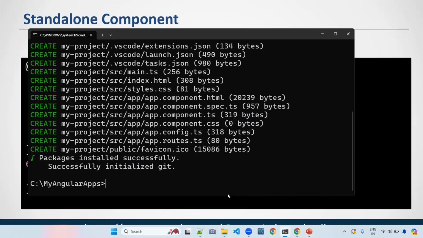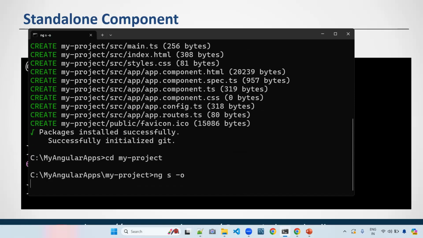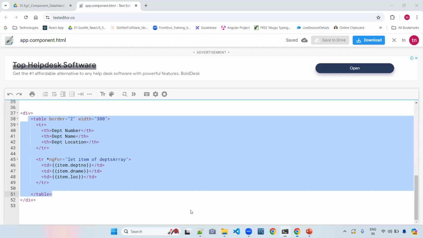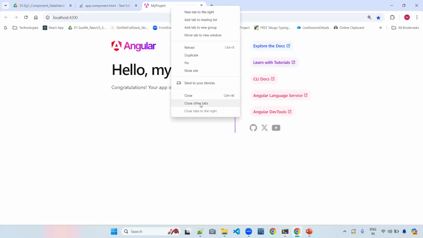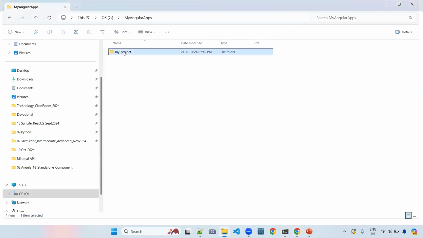So yeah, my project is ready and we can go to the project folder and execute ng serve -o. It starts the Angular server and opens the result in the browser window. The default port number is localhost:4200. Yes, here is my project which is running now. Okay, cool. Now let us move forward and see what changes happen in the file structure.